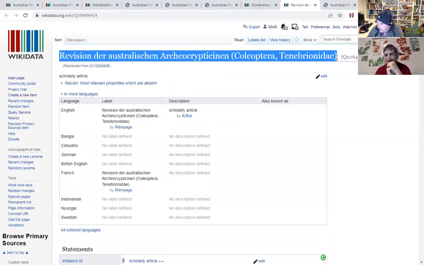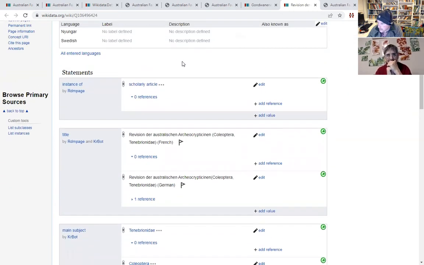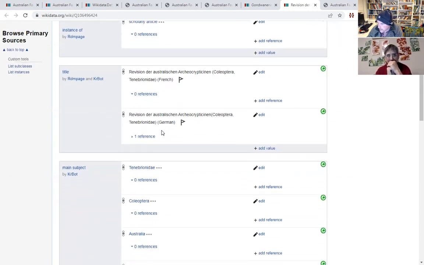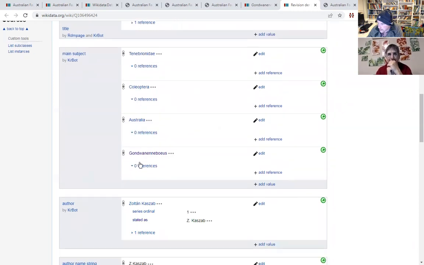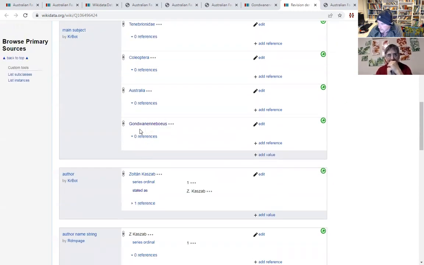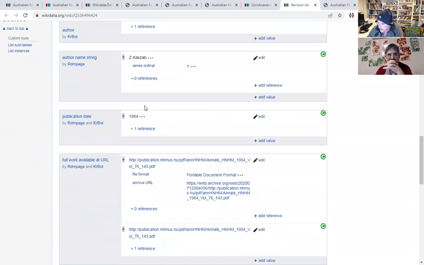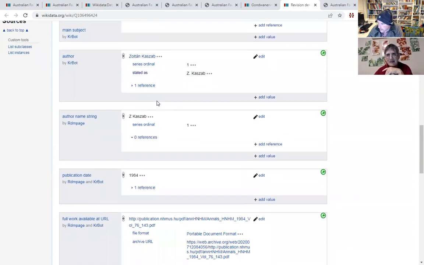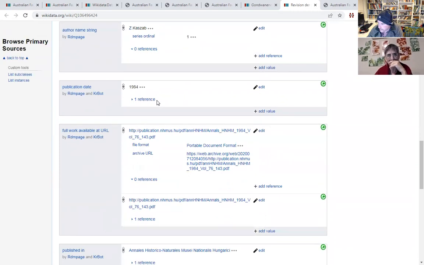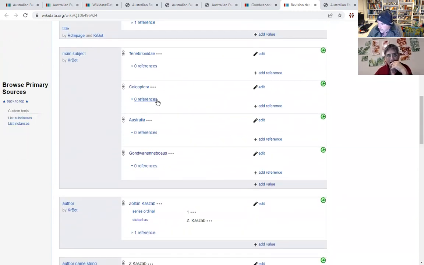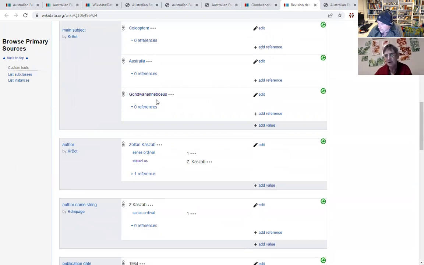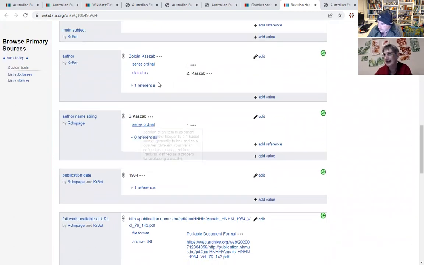So that's the original scholarly article. It has a bunch of stuff about it, a title, some subjects, including the one that we're interested in. Didn't tidy up after merging. So yeah, Rod Page has been working on this. Oh, sorry, what's not tidy? He's got an author and an author name string of the same person. I mean, it's one of those things that you do when you do an article merge. You know that someone might have done it.